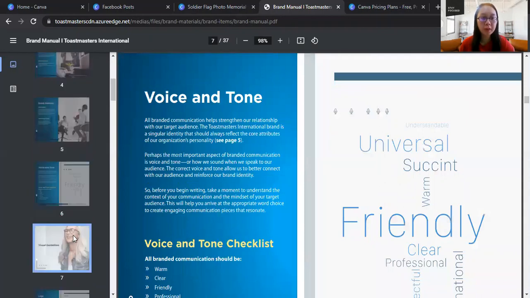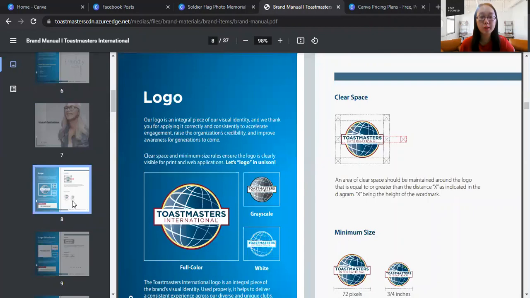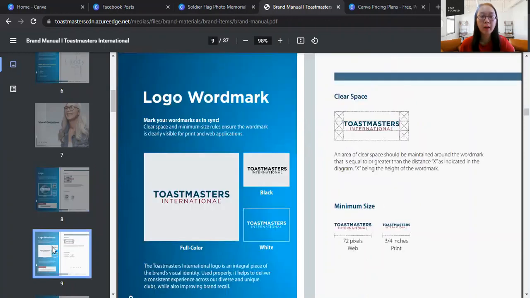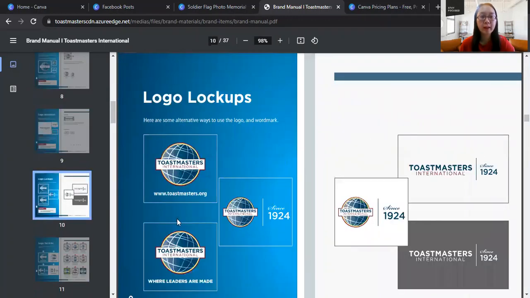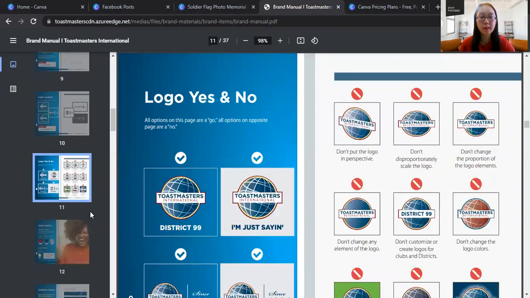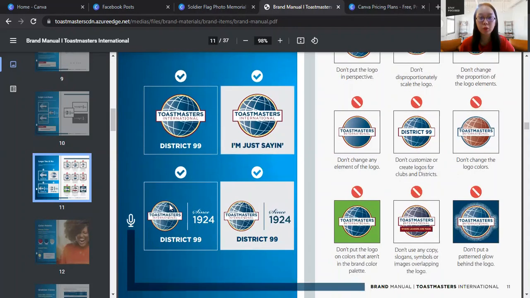And here, in the visual guidelines to help you design a poster, you can download the logos from this website over here. And then you will also have the word mark. And here the lockups, all downloadable from the website. Here is how you should use the logo and how to place it in your poster. Do not amend or tweak any part of the logo.